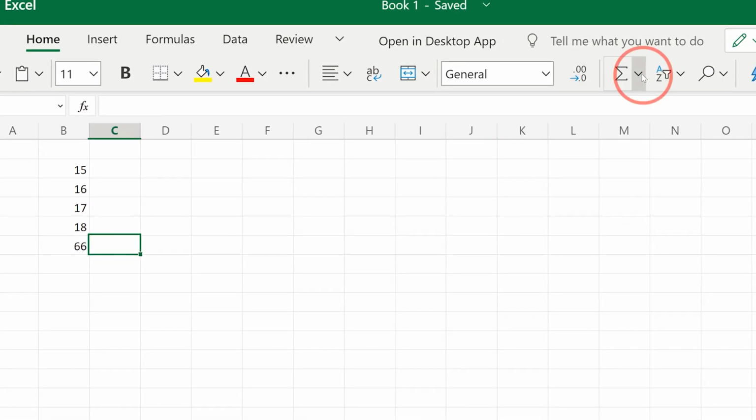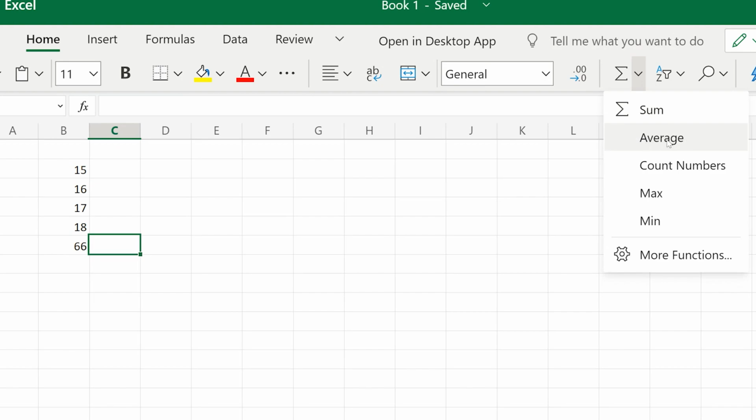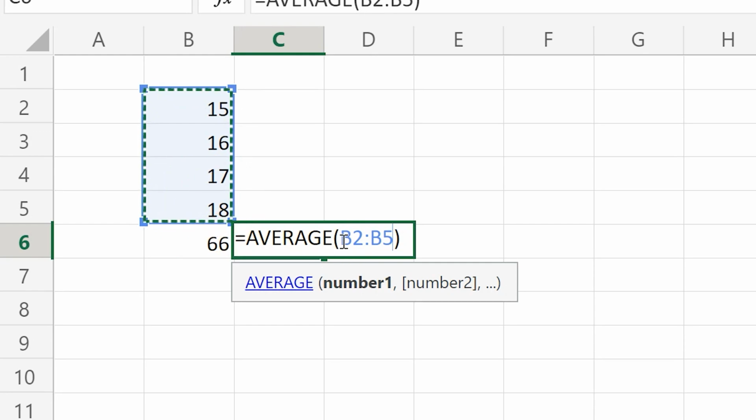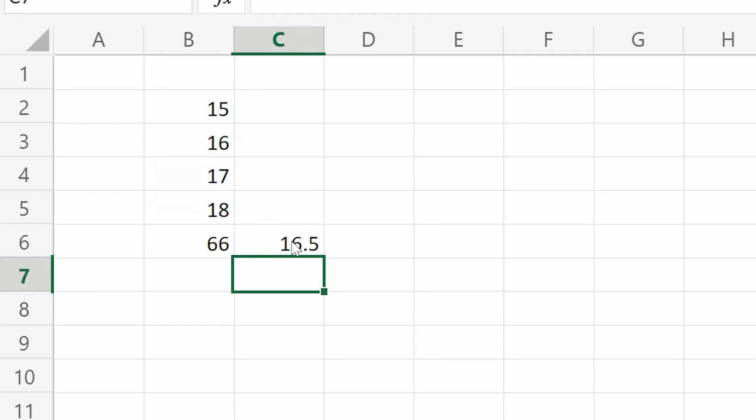If I drop this little arrow down here, you'll notice that the other thing it can do is an average. It can also count how many numbers are there, find the maximum, find the minimum. So if I click on average, for example, and then drag across those numbers, so we're doing the average of B2 to B5, then the computer will find, hopefully, 16.5 as being the average of those 4 numbers.